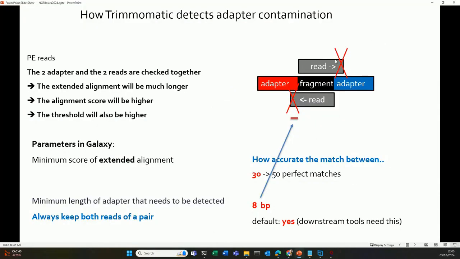When I remove adapter contamination from the ends of my reads, I might end up with a read that becomes shorter than 20 bases. If there was a lot of adapter contamination, if the fragment was really small, my read will become shorter than 20 bases. That can happen. I'm going to remove these reads.